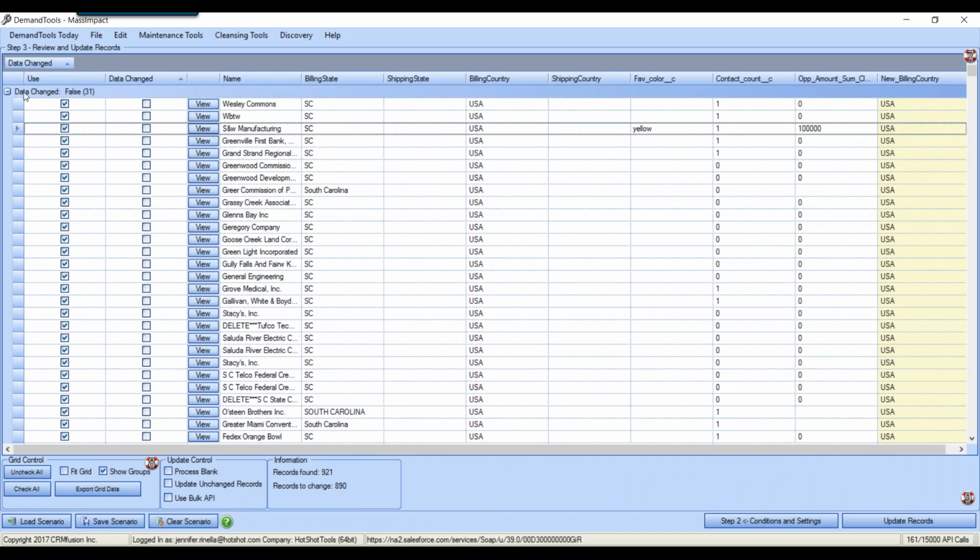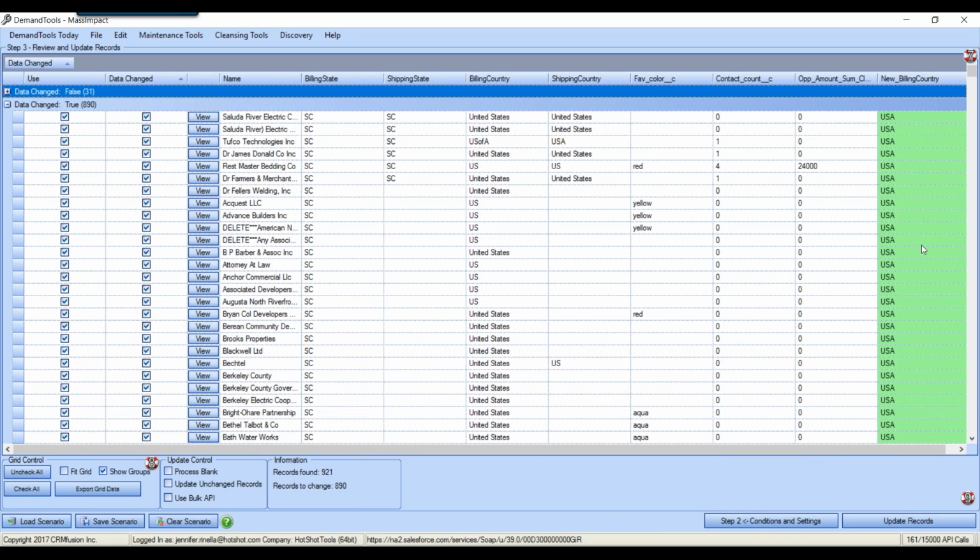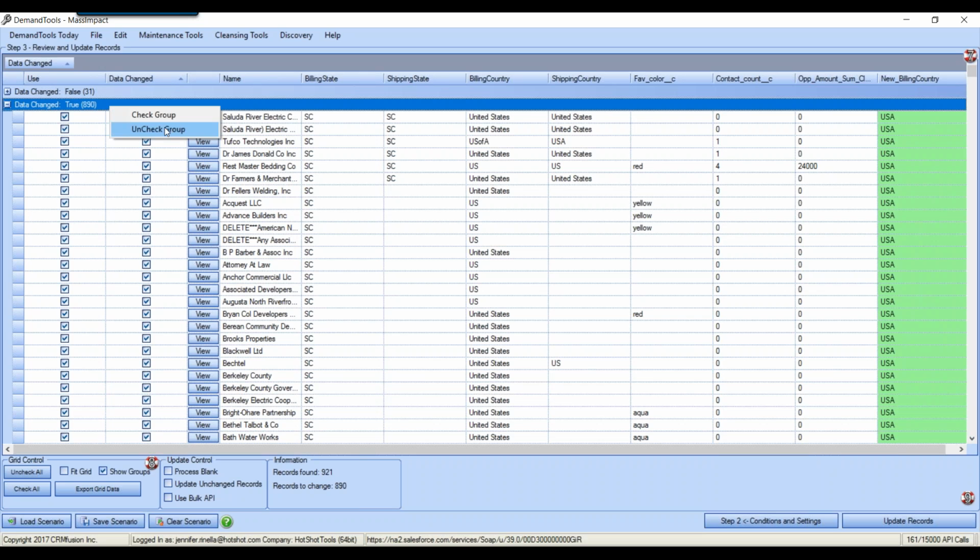Okay, and now this says data changed false, and there's 31, which there should be, right, because only 890 are changing. And you notice that they're already USA, which is why they aren't changing. Okay, we can make this the sorting. We can subsort, which I'll show you a little more easily in a next pass that we do. But I can just close that whole group of false. And here's just all the ones that are changing to true. When you group things, it also makes it easier to check or uncheck. So if I right-click on this true header, I can say uncheck the whole group.